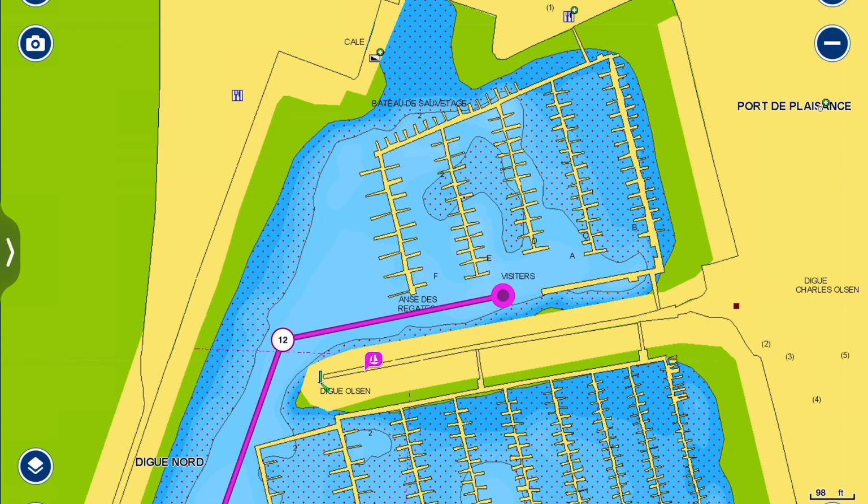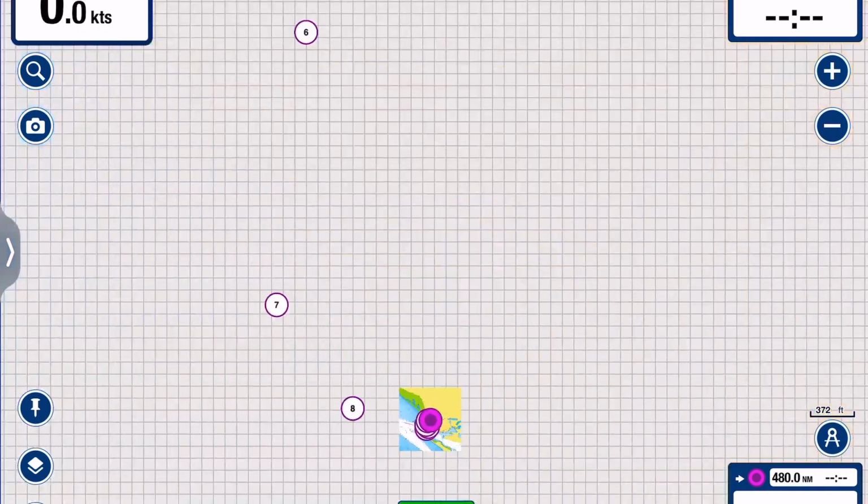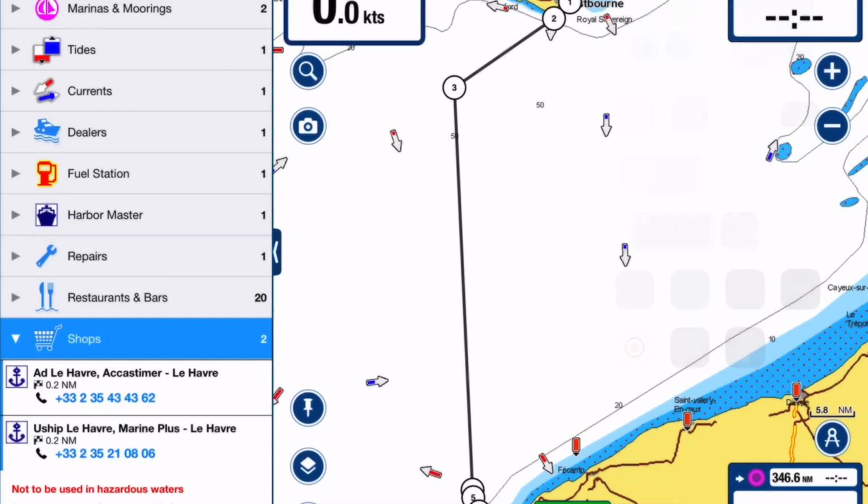Navionics is a fabulous piece of kit. I strongly recommend you have it on your iPad or your tablet if you haven't already got it. It's really, really good value for money. And using it in this way gives you safe, simple navigation all the way to where you're going. It gives you both route planning and pilotage if you use it with care.